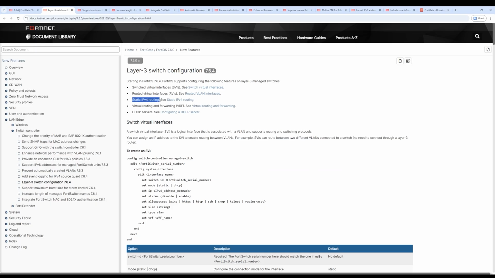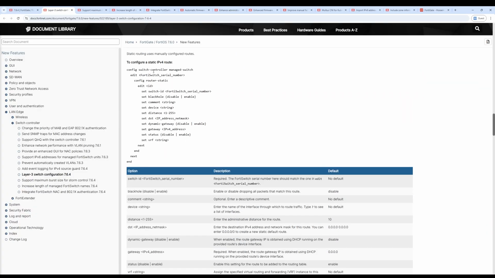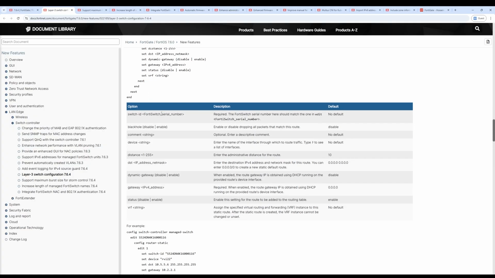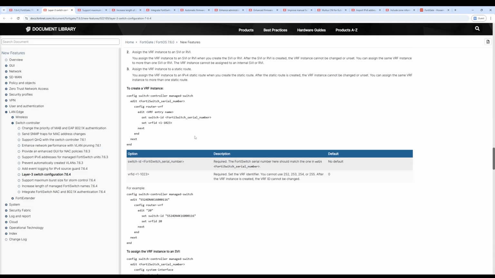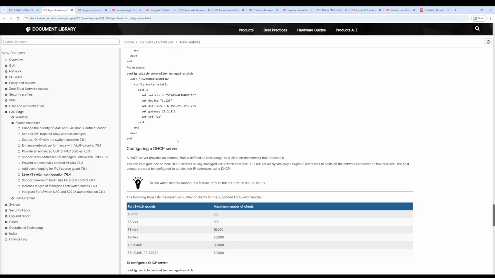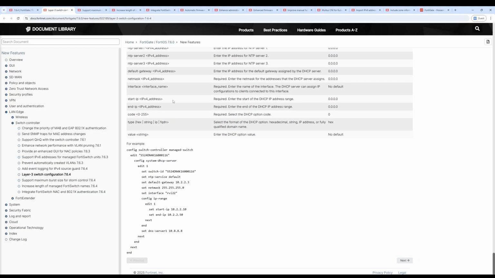Again, static IPv4 routing, I say again because it's not very clear to me. I already configured static IPv4 routing on a FortiSwitch before, so I'm not sure what they are talking about. Virtual routing and forwarding is now supported. This is a good feature, so you can have VRFs now on the switches or on the routers. That's also cool. You have different routing tables on the same switch. That's cool. You can configure a DHCP server. The name speaks for itself, so nothing special about this one.